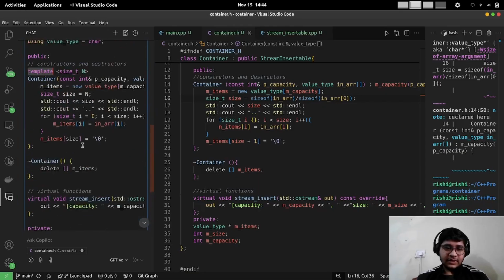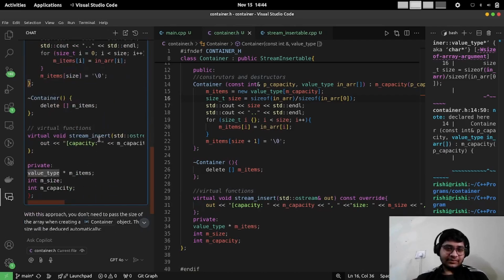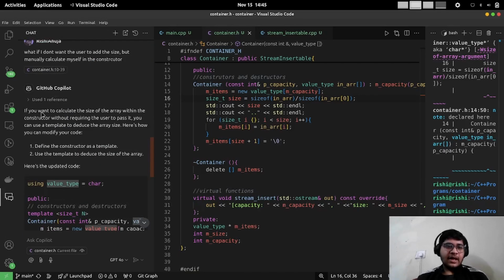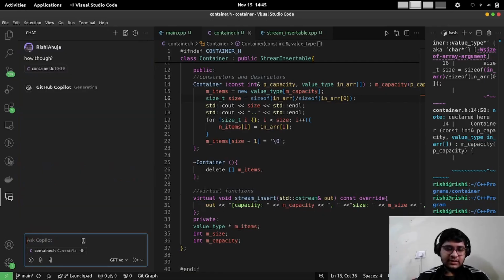Okay, this is something which I don't know. Templates for classes I don't know, but a template for constructors is a big deal to do. Let's read what it's trying to say. If you want to define the constructor as a template, it reduces code. Is this dumb? With this approach, you need not pass the size of the array when creating the container object, the size will be deduced automatically. How though? Let's understand.